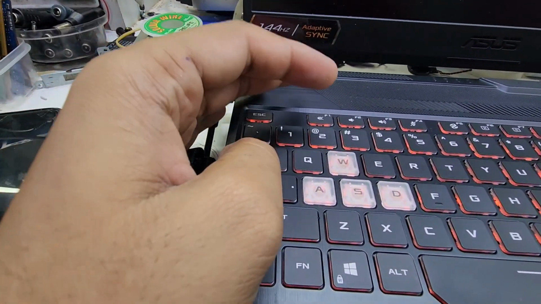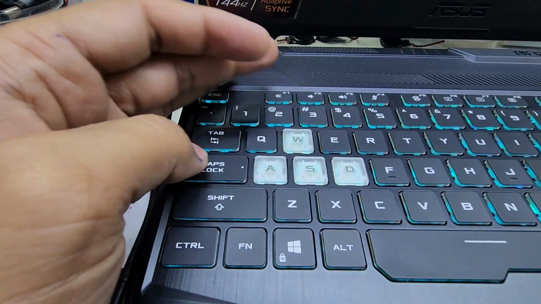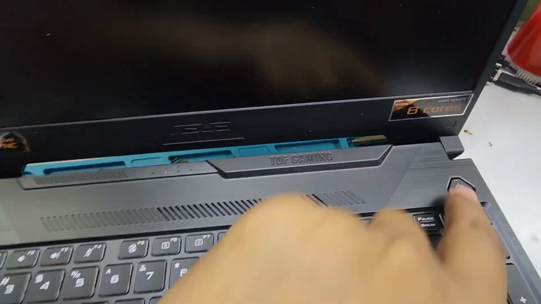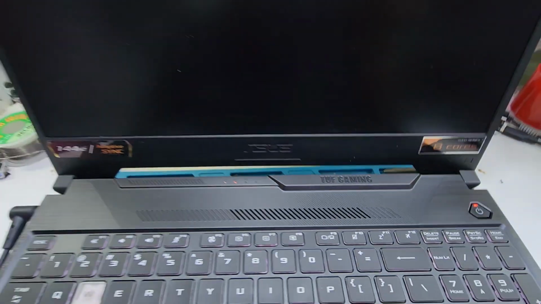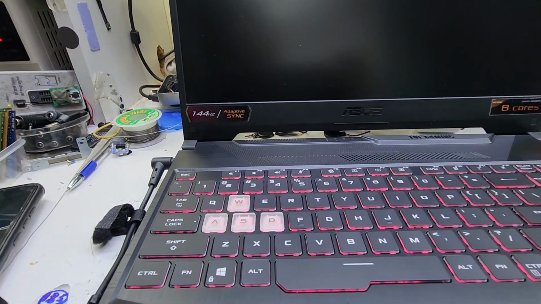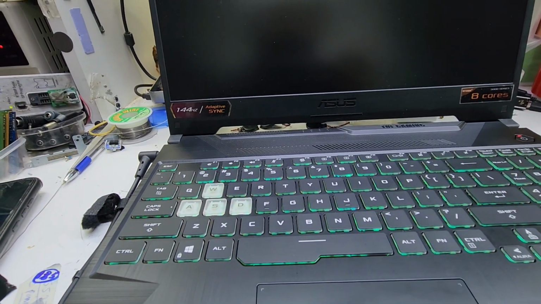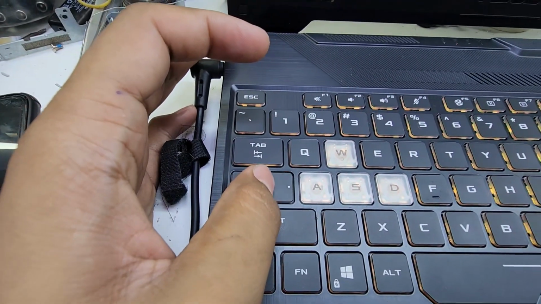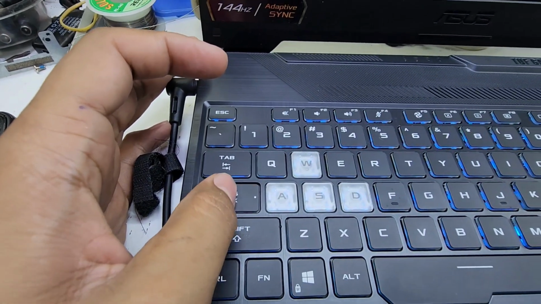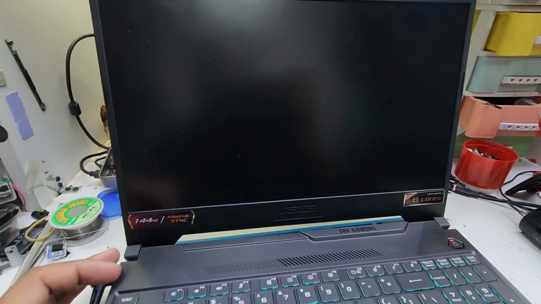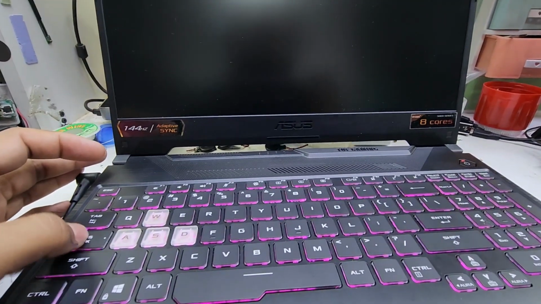As you can see right now, this is not giving the screen display. This is turned off now. Let's try again. Switching on. Good. Sorry, the caps lock has no light, meaning the keyboard is not active, so it means the motherboard is not making the display.